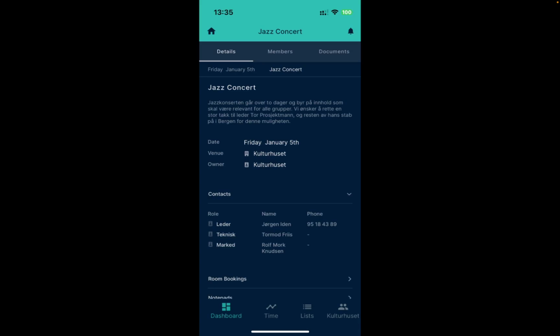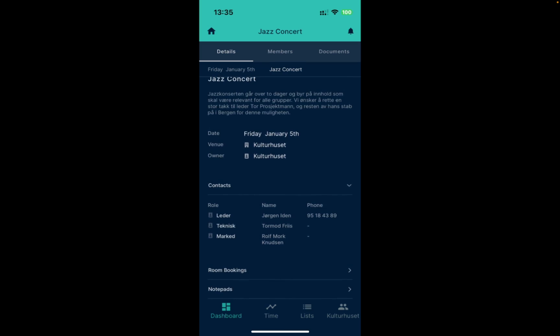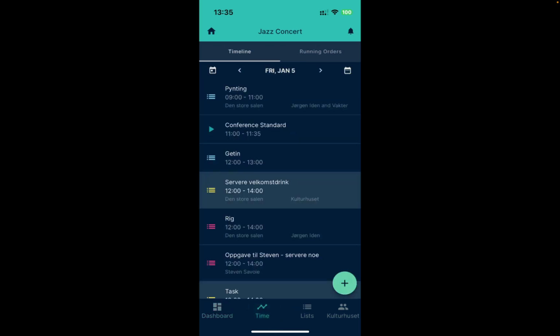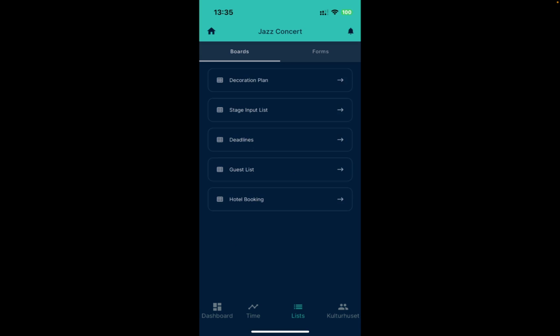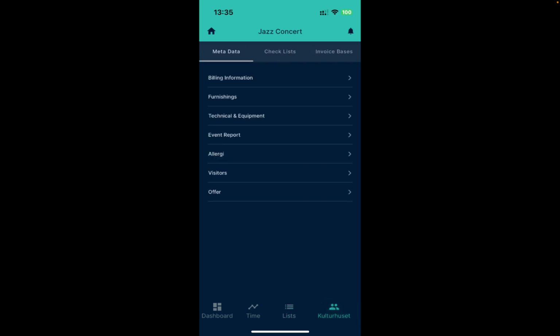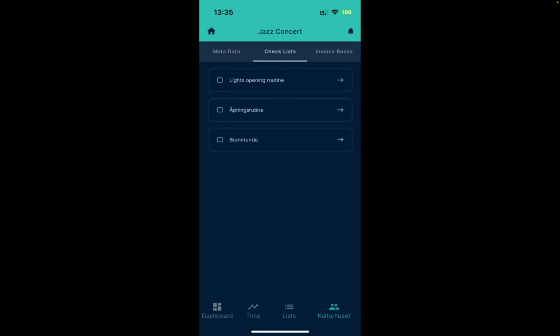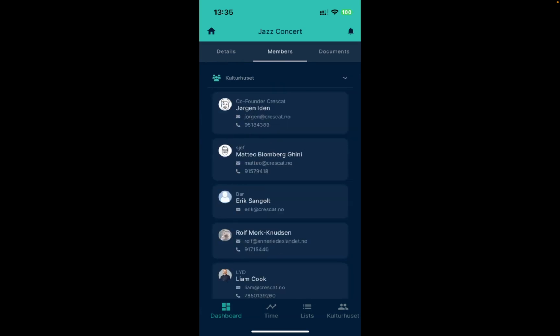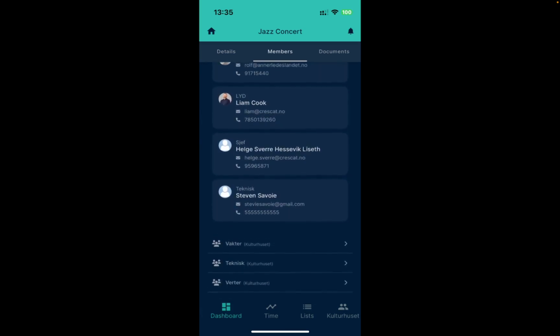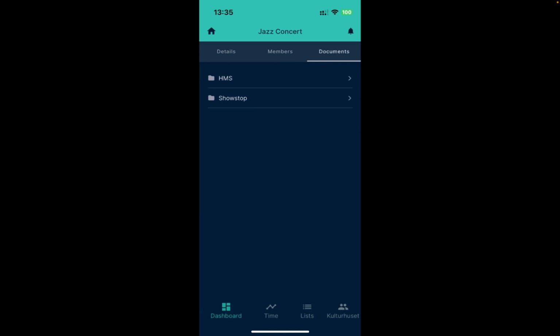When you go into an example event, you can access all of the information that's available on desktop, including event details, timeline of assignments, running orders for the event, any information within boards and forms, metadata, checklists, and even invoices. And you can see what other members are assigned to the event and access their contact details. You can even access documents that have been uploaded to this event.